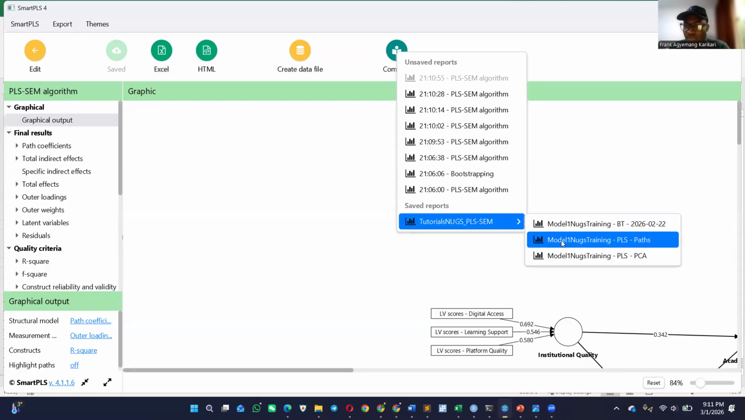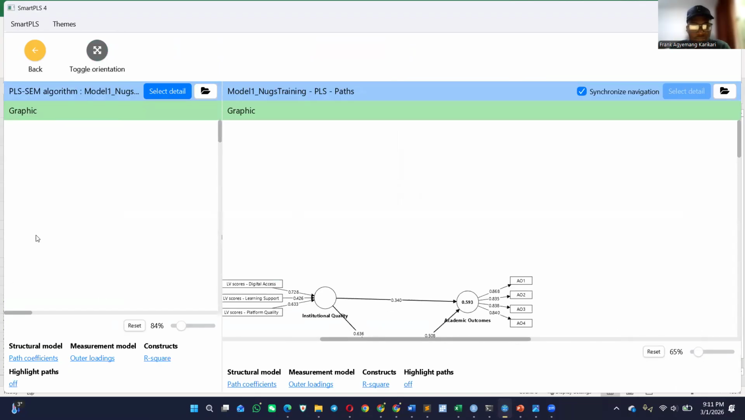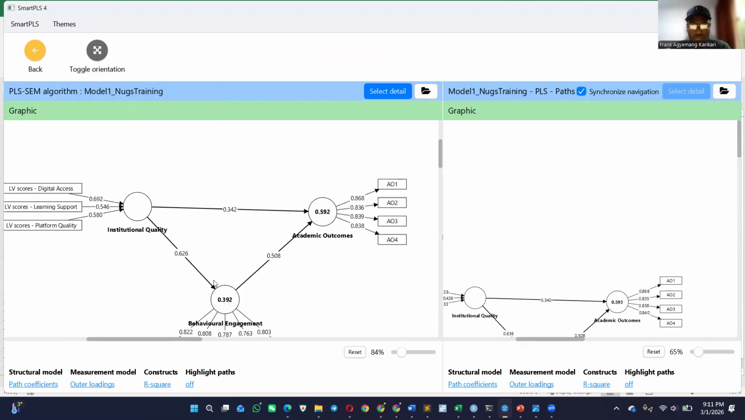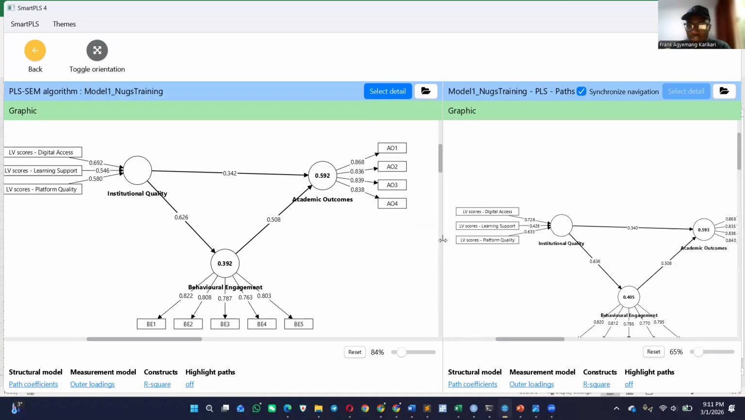I can compare this one to the path. The one that we have right now was the PCA. So let's see what is happening. These are the graphics, so I have to open this one. I don't know if you can see it clearly from your end.